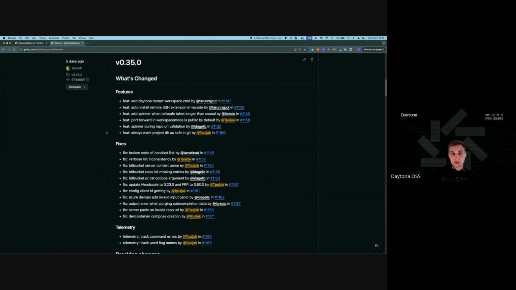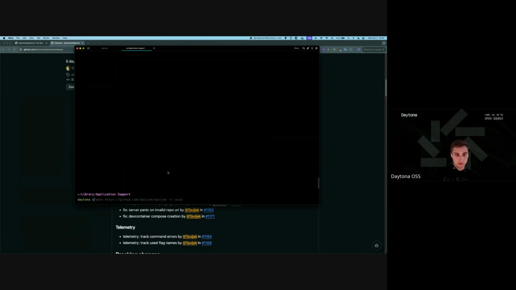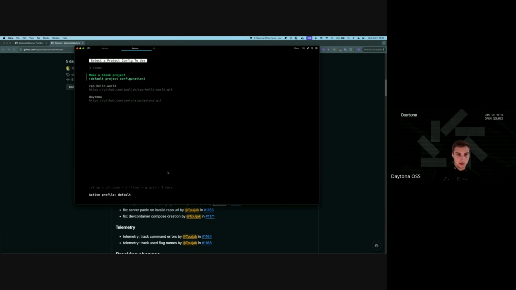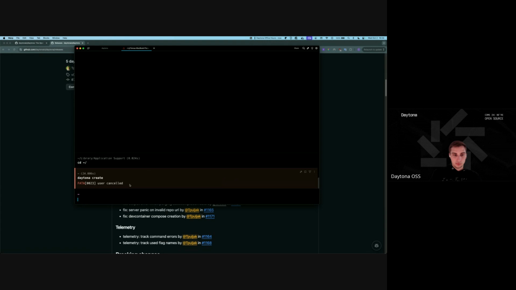Then we have the spinner during repo URL validation. So I can actually demonstrate this really quickly. When you do Daytona create, and then you do blank project, and let's enter a custom repo. So when you do, I don't know, github.com, Daytona.io, Daytona, we have the spinner now that's validating, because the actual validation takes a while because we need to fetch the context of the repo from our server. So it's just so you don't have the sense of lag when you input the actual repo.